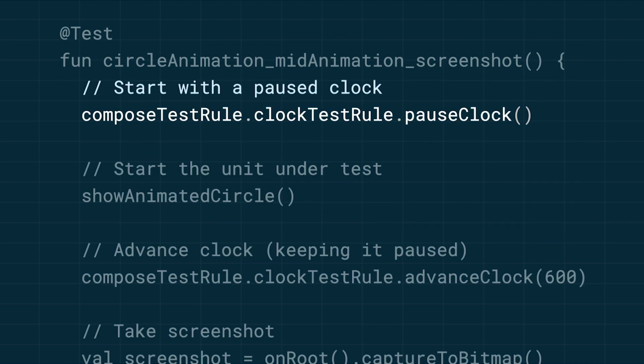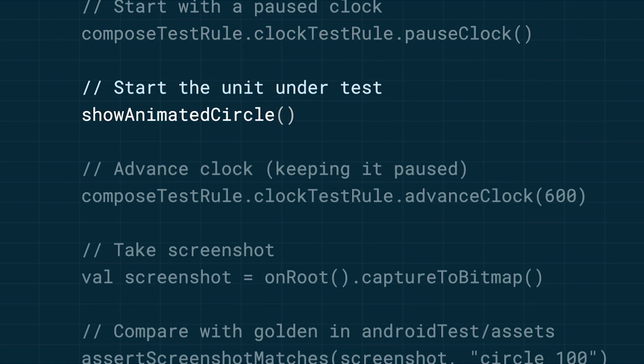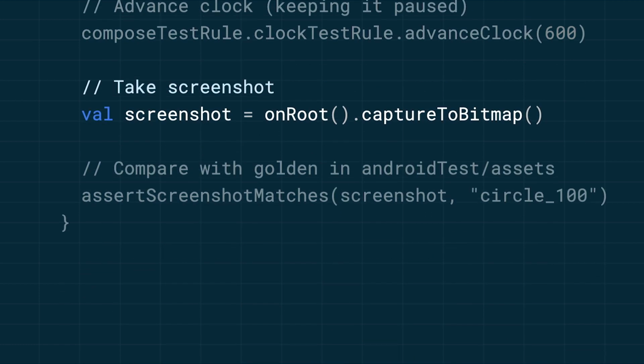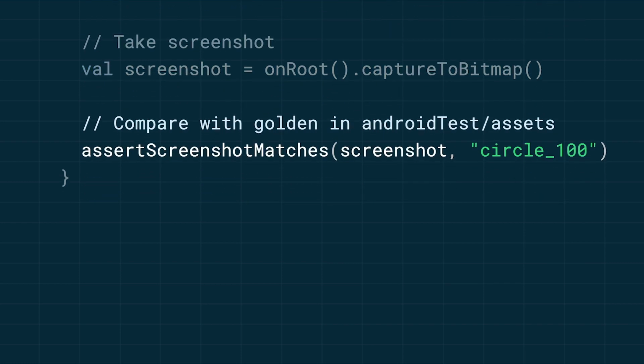To test our animation, we can start our test with a paused clock. We add our animated elements to the UI and then manually advance the clock to some point during the animation. Now, we can assert about the state of the UI at this point, or here, we're actually capturing a screenshot of the element to compare against a golden image. In the sample, we're running a simple comparison on device, but you could easily plug this into your test infrastructure to run on CI.